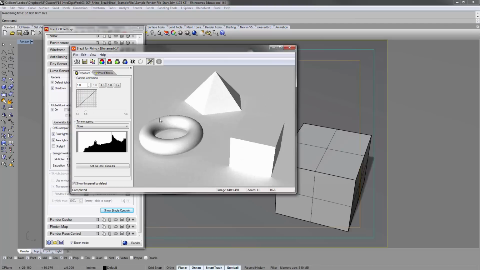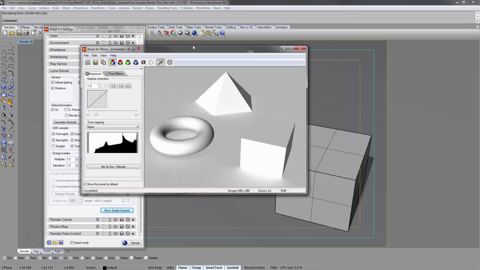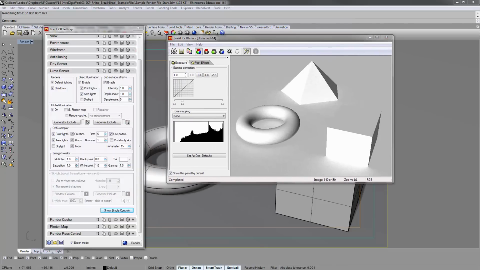Okay, so this is what we're looking for. We're starting to get a little bit of the photon rays casting. It's not super fine yet, but it's starting to look more like a nice rendering.